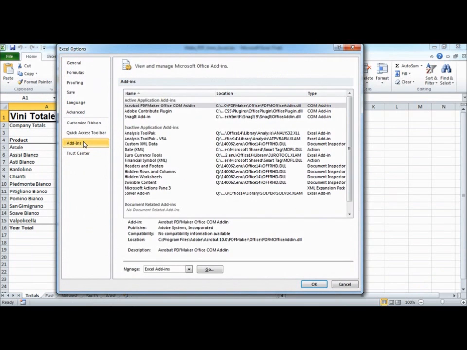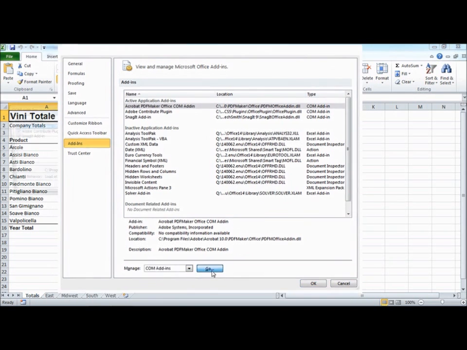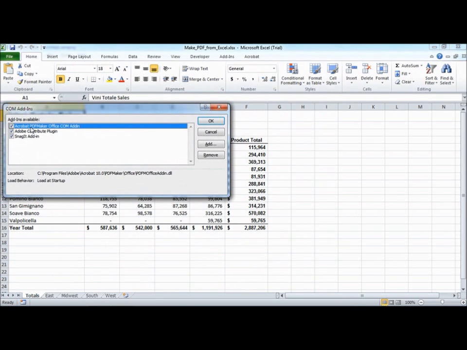Choose Add-ins and then select COM add-ins from the Manage pop-up menu and click Go. Here you should see the Acrobat PDF Maker in the list. If there is no checkbox, go ahead and check the box and then click OK. If you didn't make a change in this dialog box, go ahead and click Cancel. If you don't see the PDF Maker in the list at all, you may need to reinstall Acrobat. Or you may not see it because you have the 64-bit version of Office and not the 32-bit version.